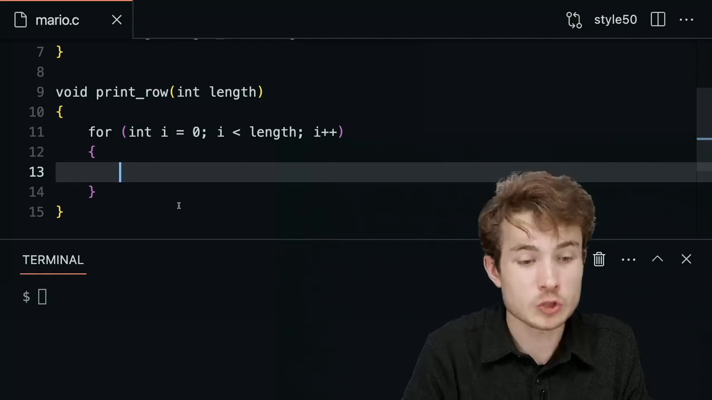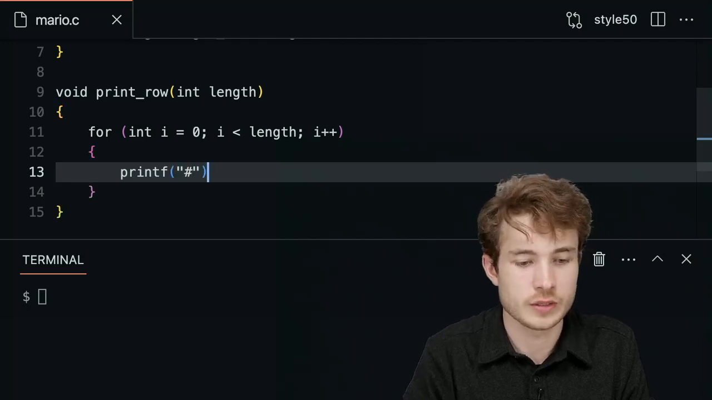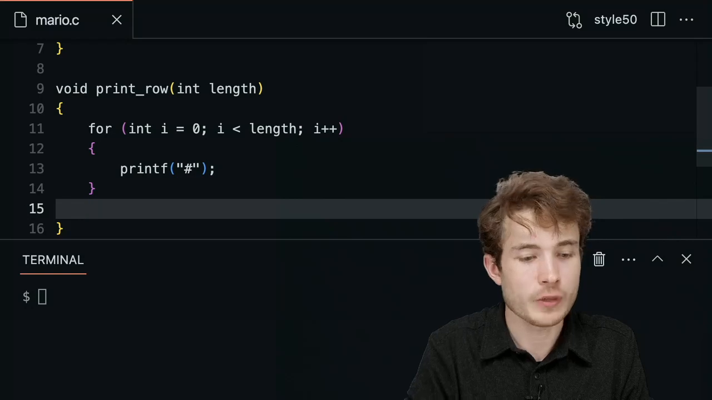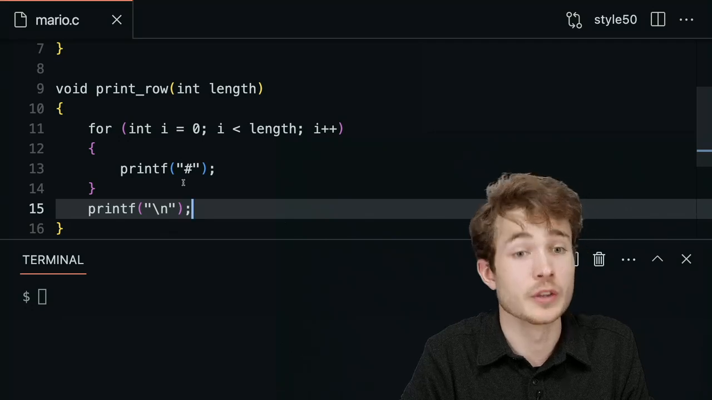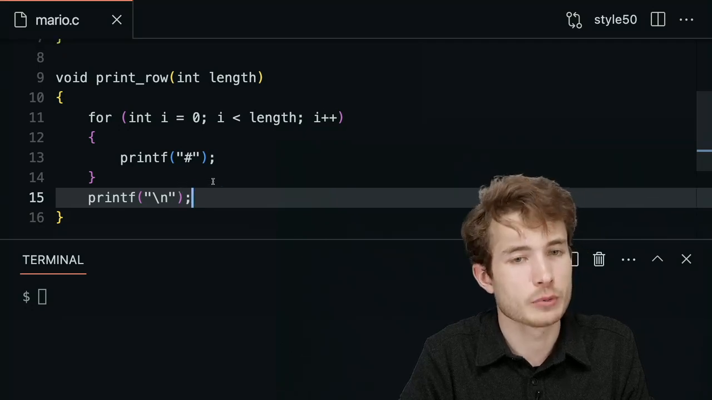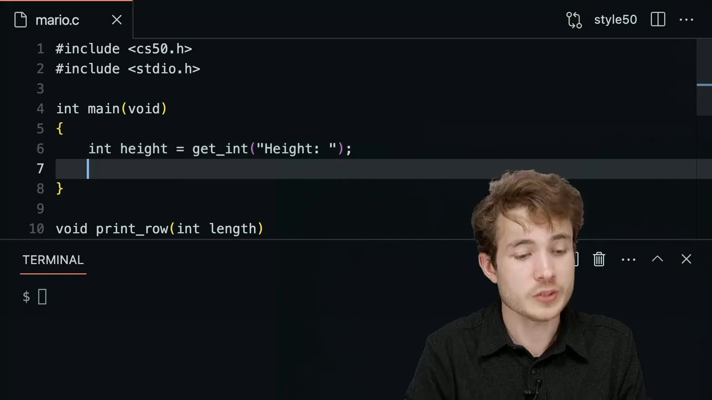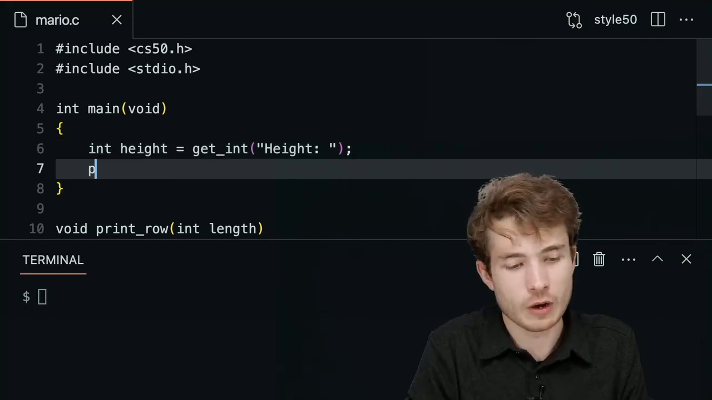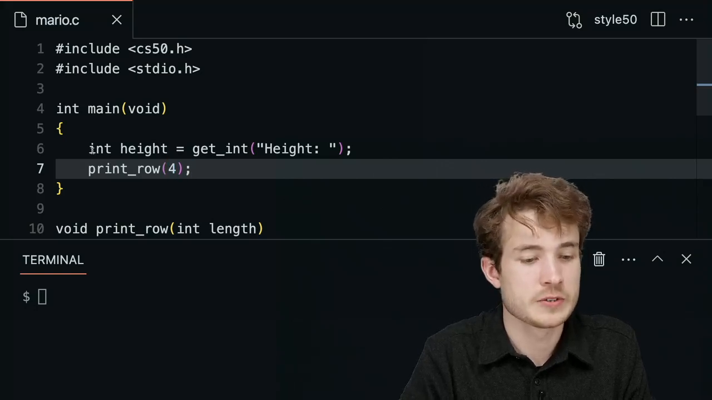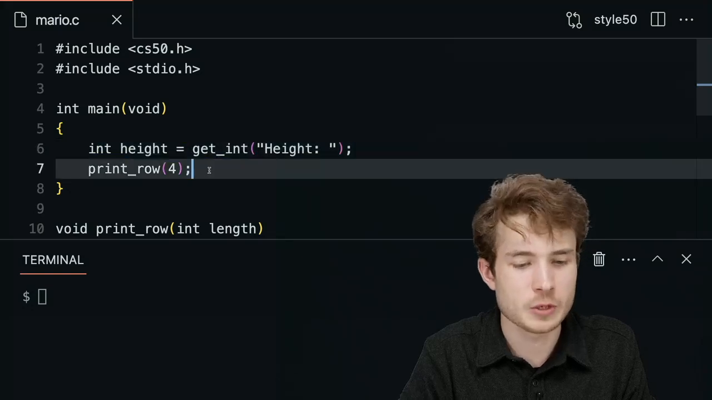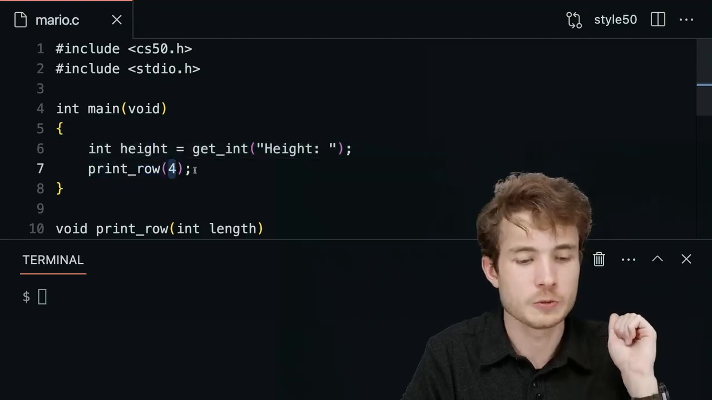And what will I do for each loop? Well, I will print out a hash each time. At the end of all that looping, I'll print out simply \n, to move to a new line. So this is my print_row function down below. Now if I go up top, I could try to use print_row. I could say, well, I want to print a row that has the length of 4, like this. So I'll first get the input of height from the user, and I'll not use it for now. I'll just use print_row with the value 4.